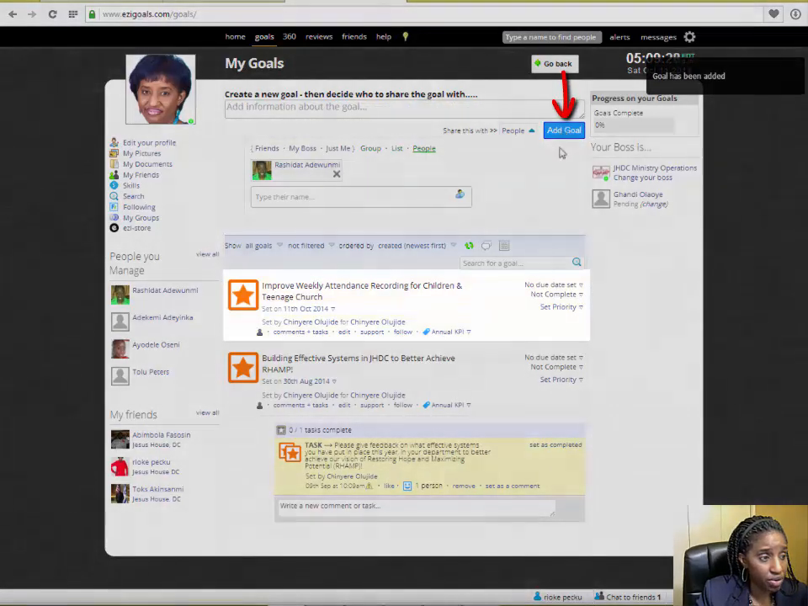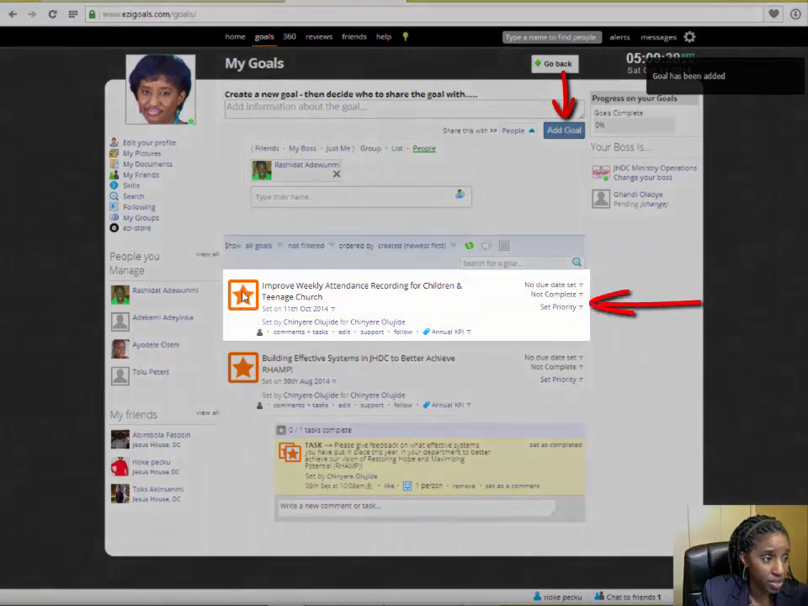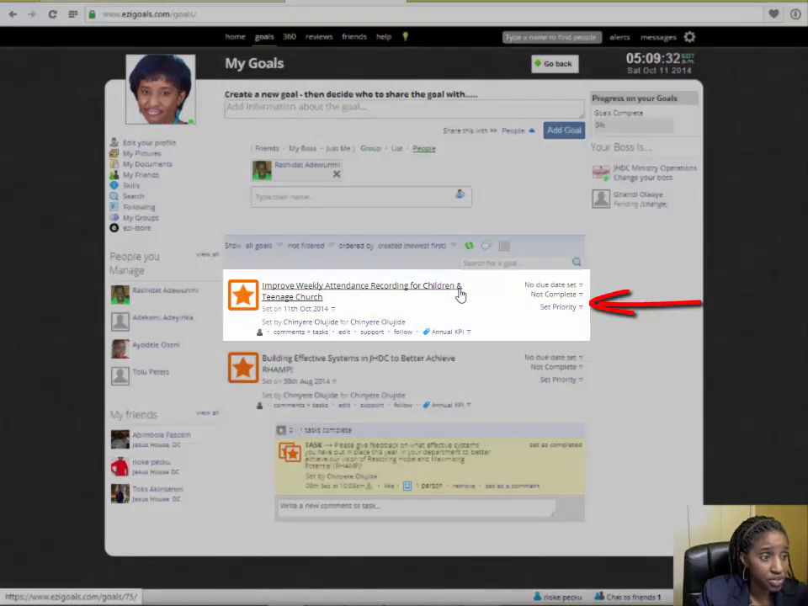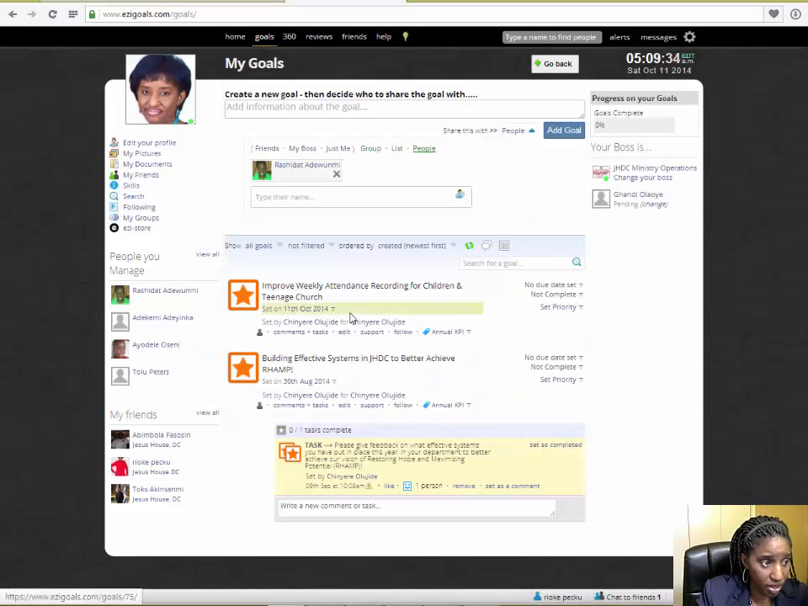So as you add the goal, you can see that it's showing up here now, saying improve weekly attendance recording for children and teenage church. And it's mentioning here that I created the goal. What I can do further with this goal is click on this place where it says comments plus tasks, because when you create a goal, people can either comment on it or create a task under that goal.